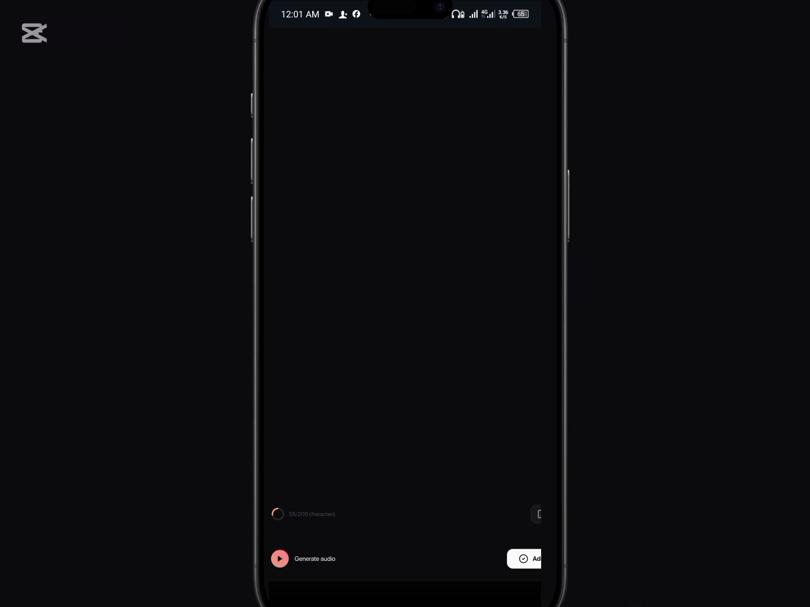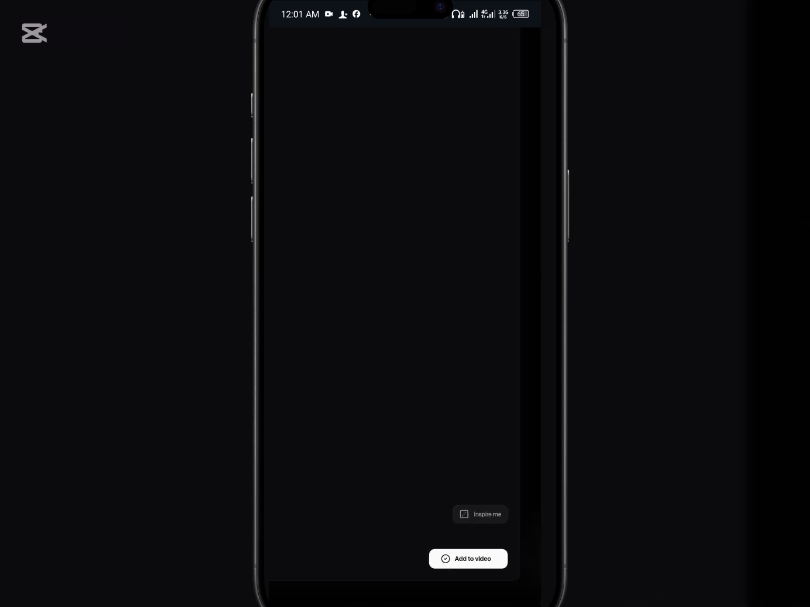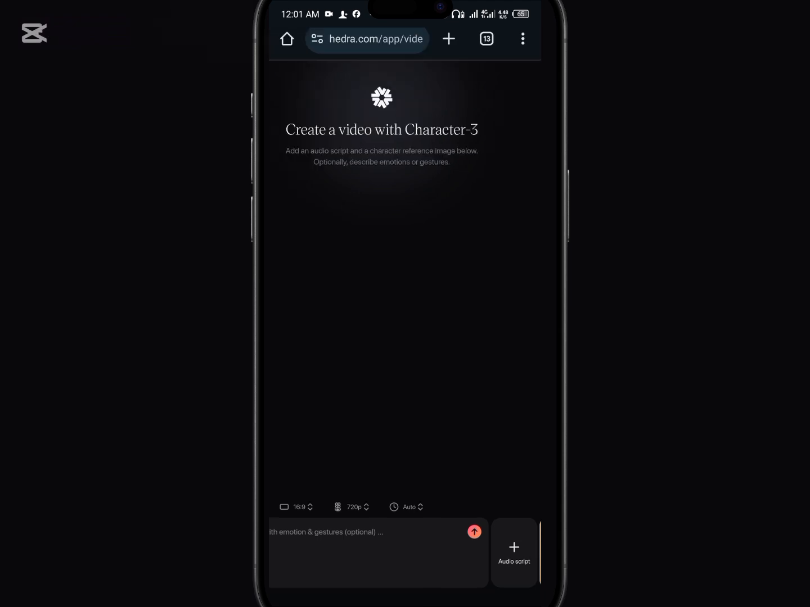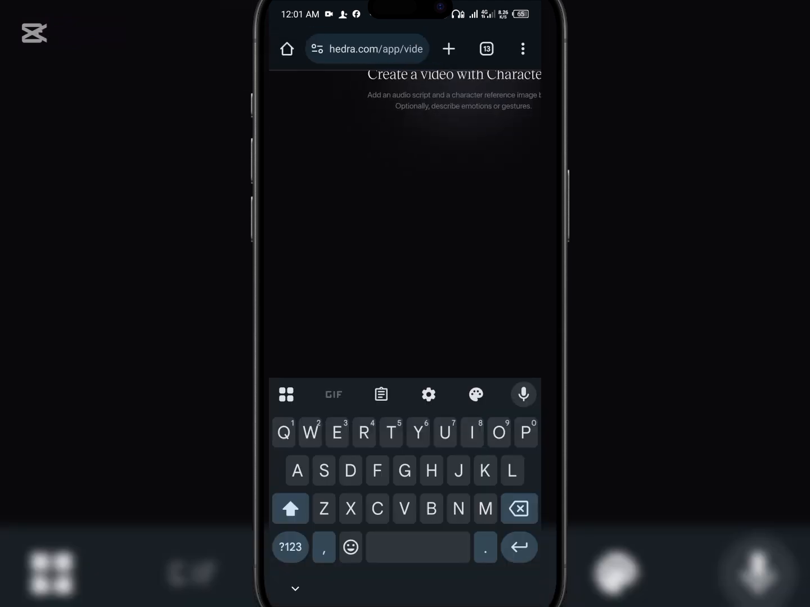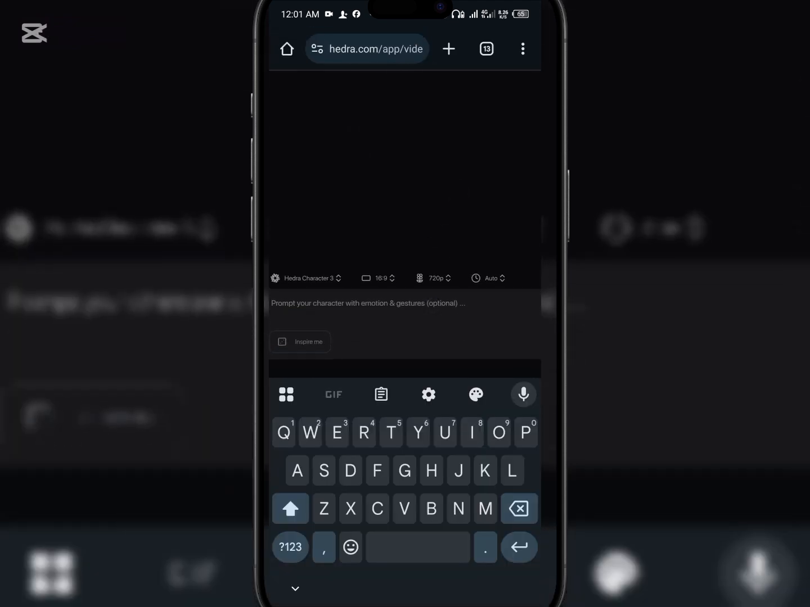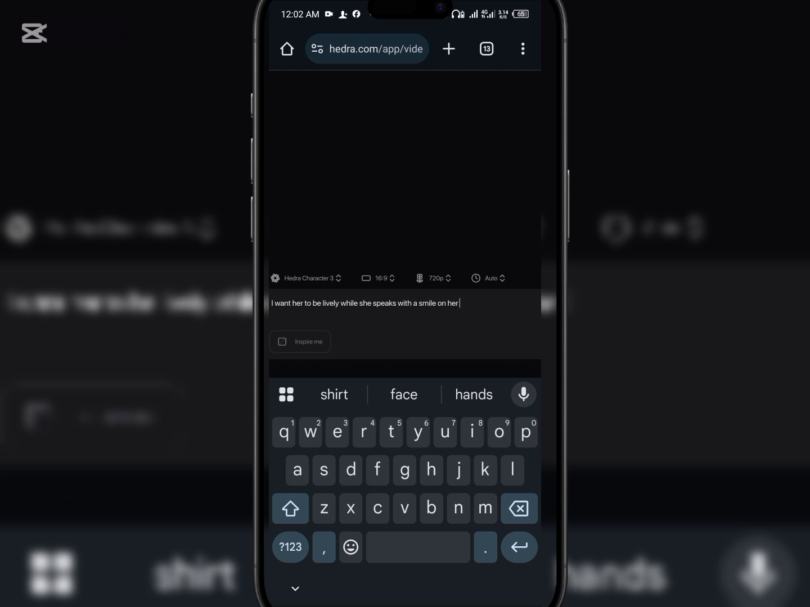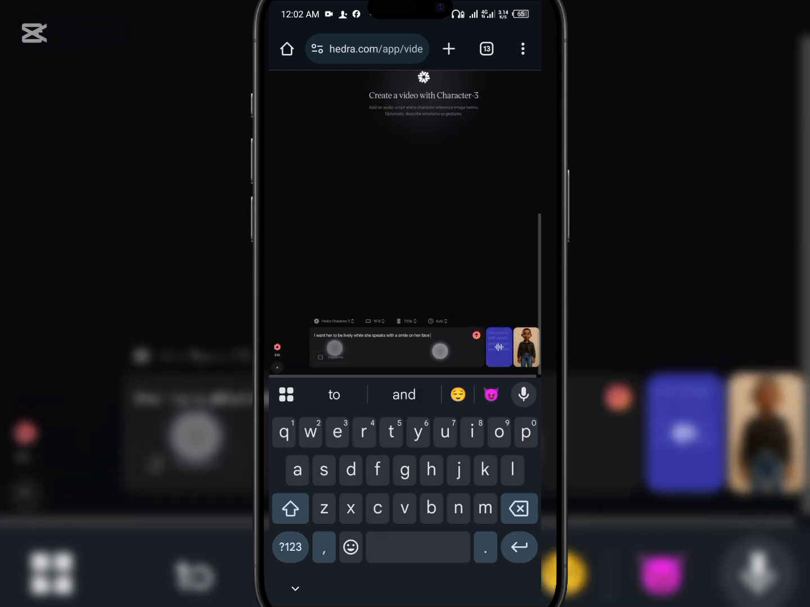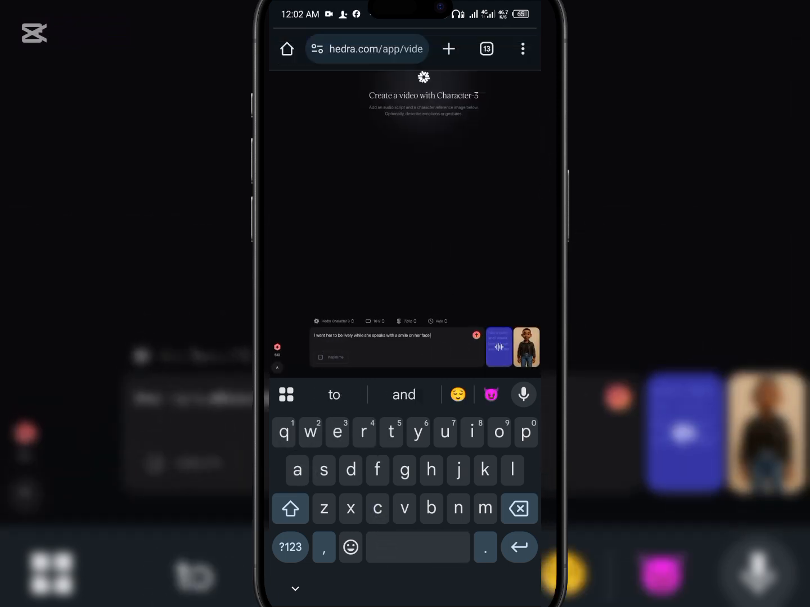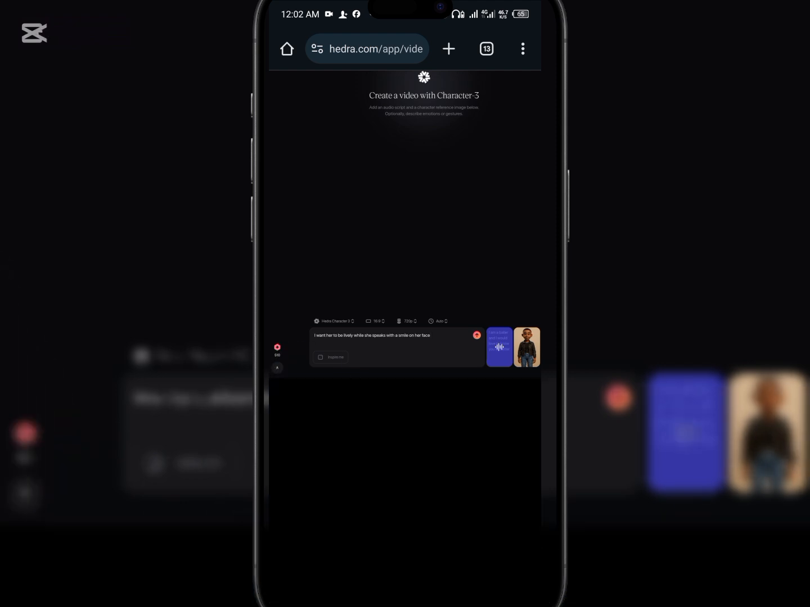So what we just do is add to video. Click on add to video. And when you do that, it's already syncing. So now what you need to do next, the third thing you need to do, is to add your prompt. It says prompt your character with emotions and gestures. I want her to be lively while she speaks with a smile on her face. And then we do what? We animate.